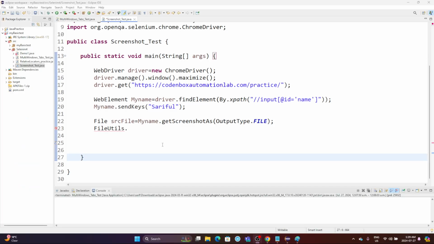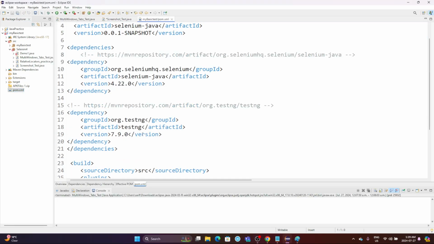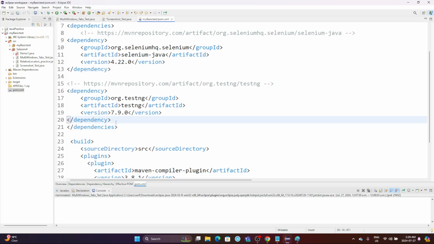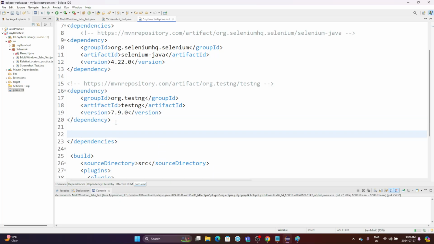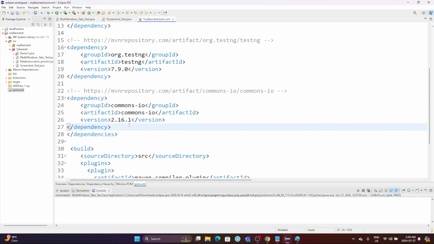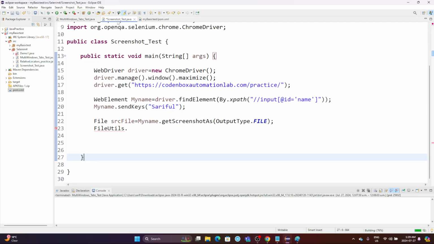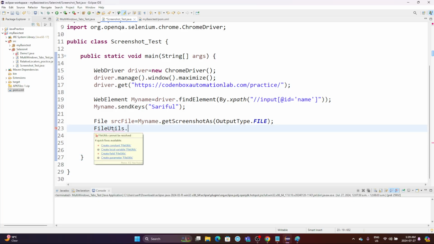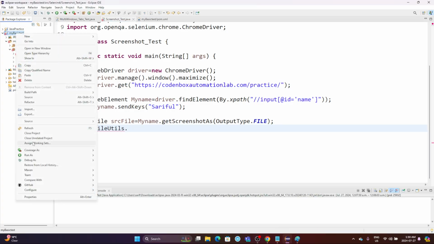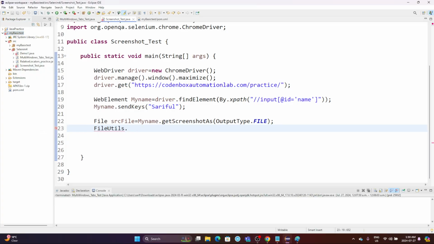Let's go back and open our pom.xml file and put it under your dependencies. Save it, and go back to your class here. Hover the mouse. Now it should work. Save it or update the project, refresh the project, and then FileUtils.